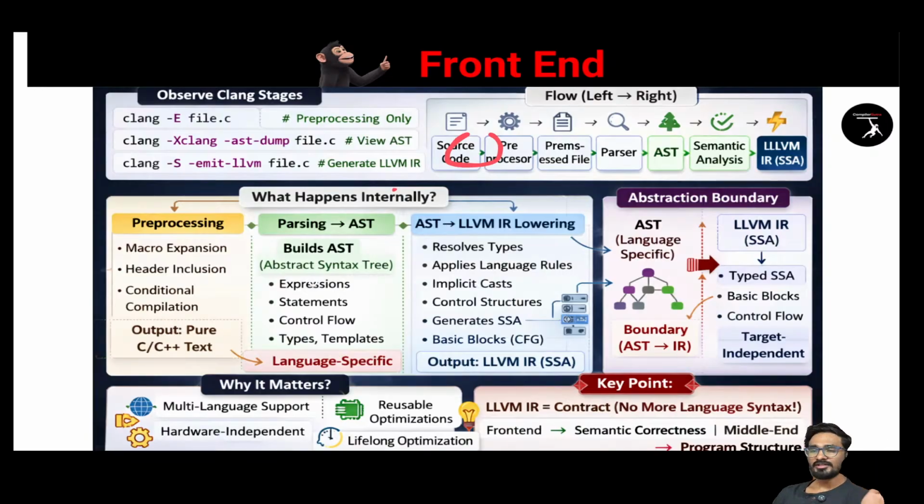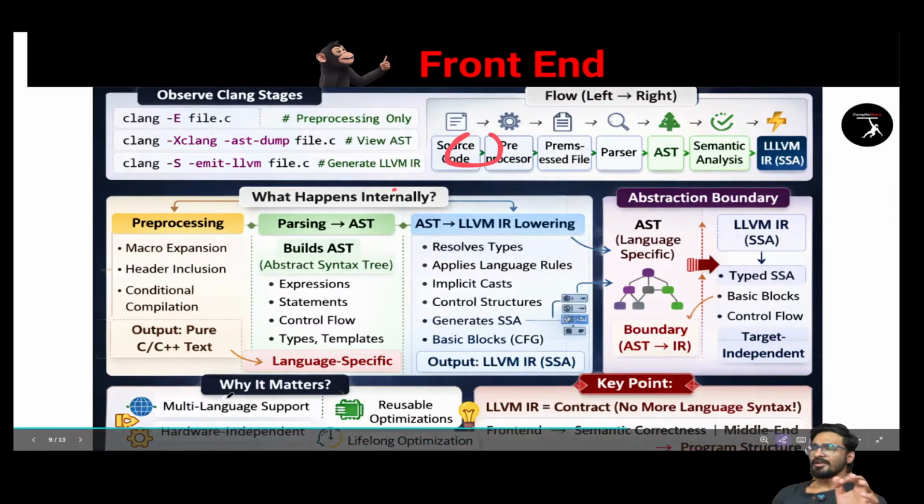Then from the AST we get LLVM IR. So what does it do? All types and implicit casts are there. Then control structures are all formatted. Then it generates SSA, then basic blocks, then LLVM IR. Then from there we get an abstraction boundary. So why does it matter? Because multiple language support and hardware things are there, and we did not remove these dependencies.